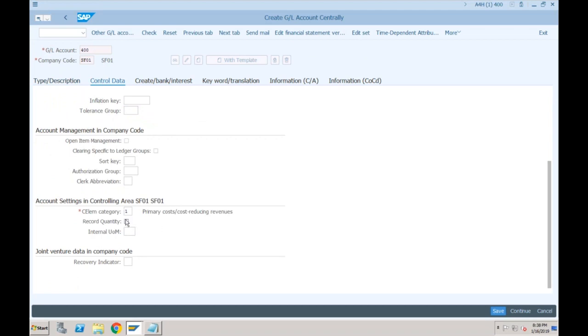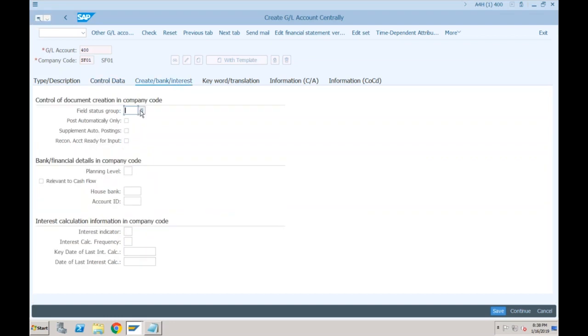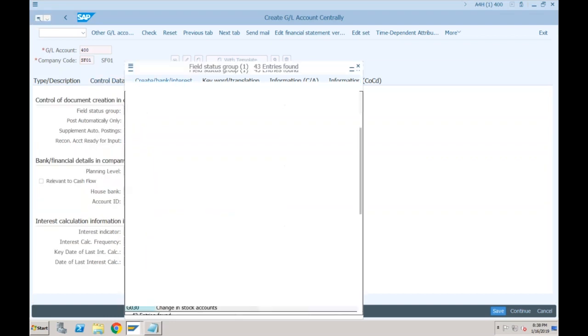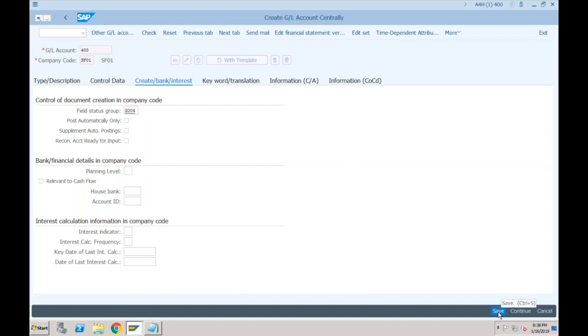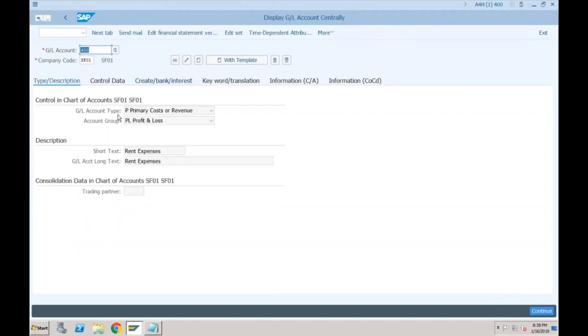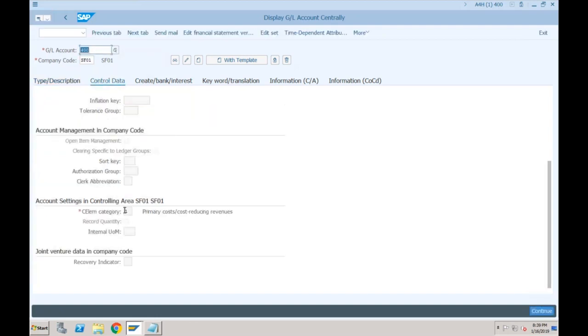Let's go to create bank interest, no change. For the expense account, let's go with the cost accounts. In terms of GL, the very important difference that we have seen is there is a new field called account type. There is no edit cost element button. In case of primary cost or secondary cost, in the control data there will be a new field called cost element category. That field has been moved from KA01 to here.